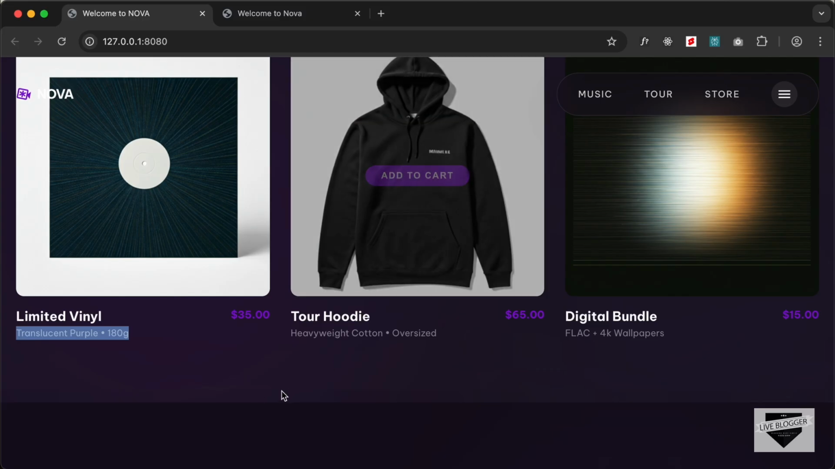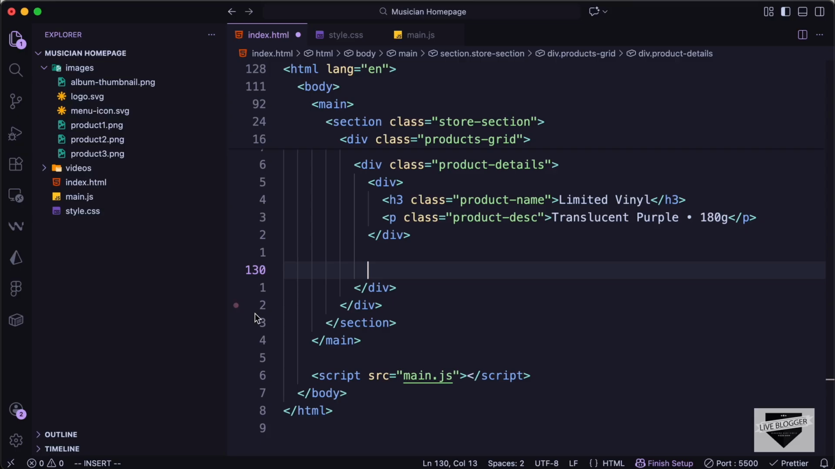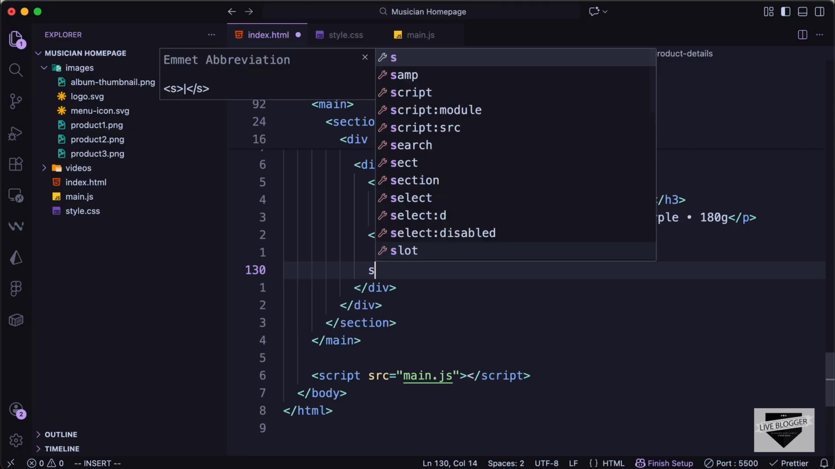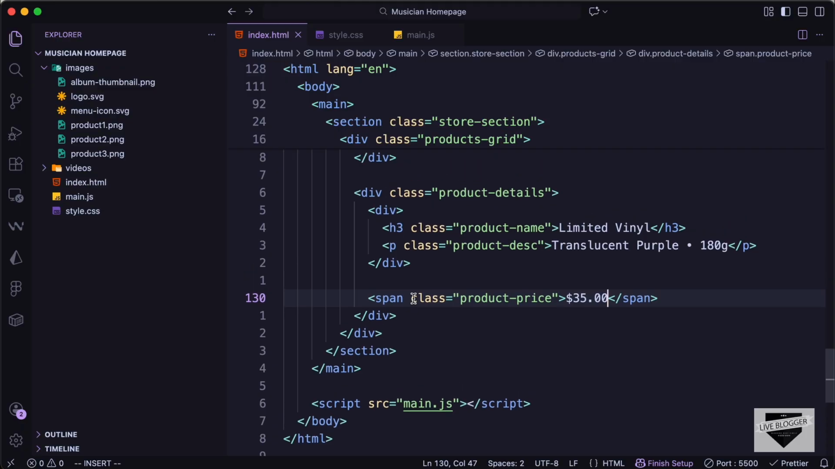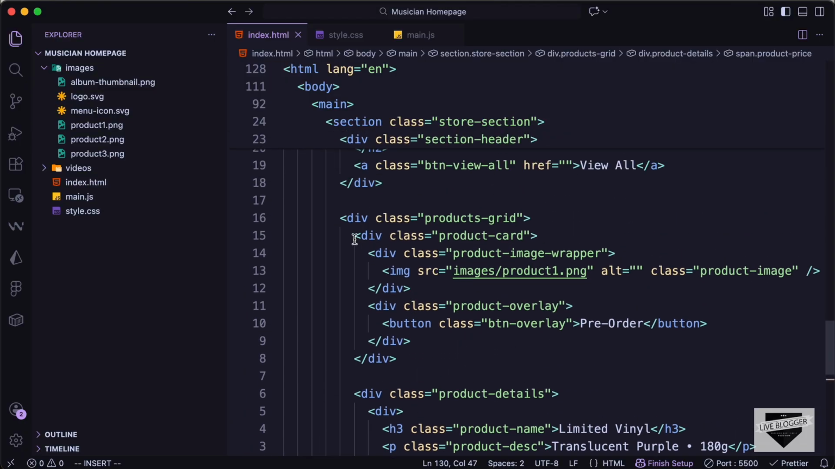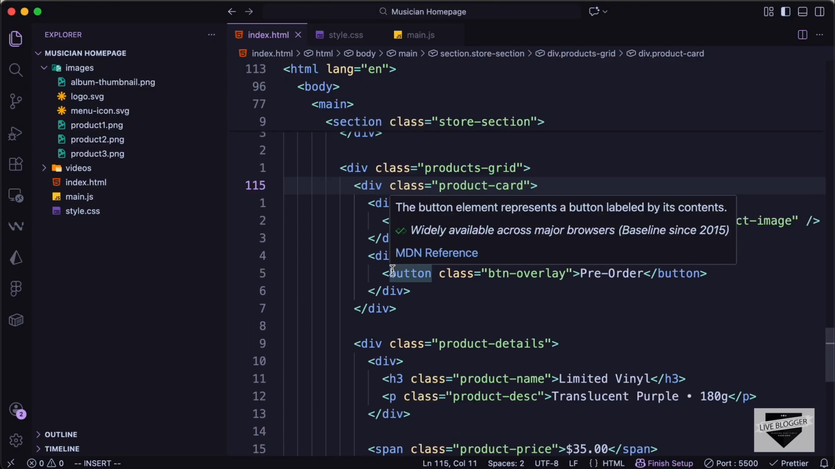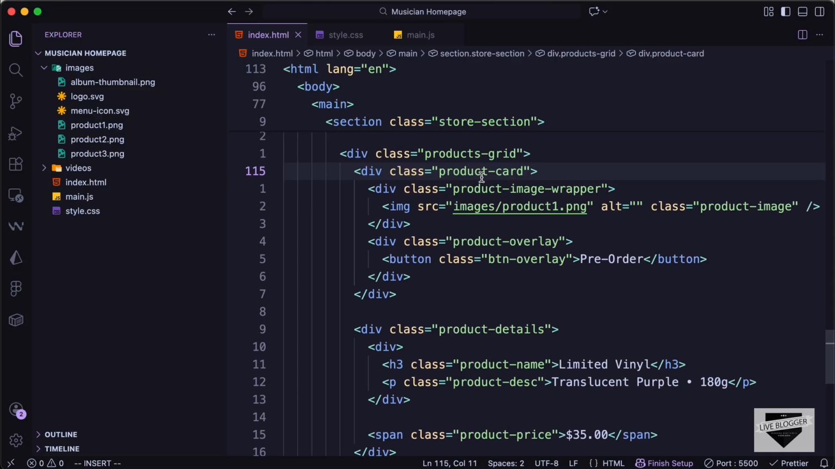And then in the end, we need to add the product price. So it is $35 over here. So let's type span. Let's give it a class of product price, and here let's type $35.00. So this is the first product. So let's copy this product card from here. Now these product details should also be inside the product card.